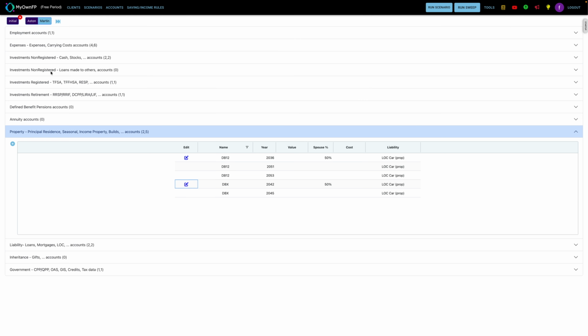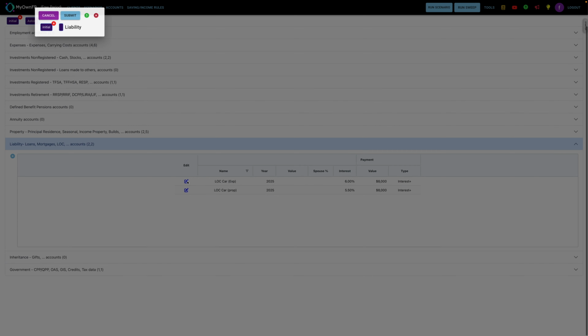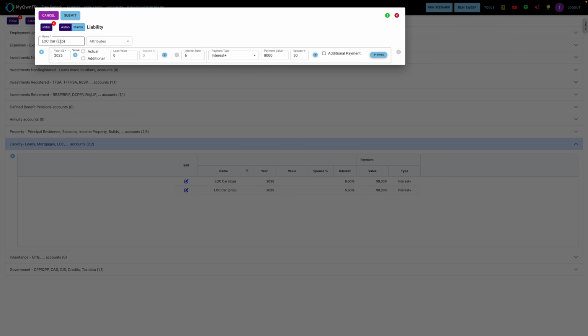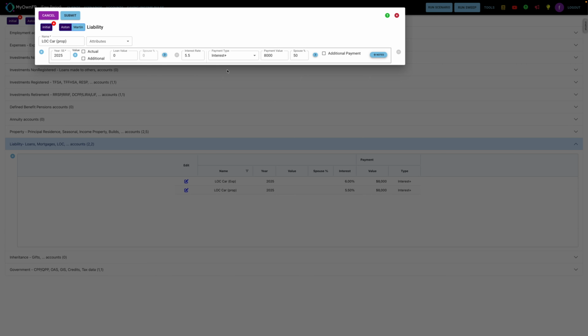Okay. And let's take a look at our liabilities. So we have one for expenses. We just separate them out. This one is no loan value. We're going to set the interest rate at 6%. We're setting it at interest plus, so however much interest there is for that given year, plus $8,000. So that's one way to do that. And this one's set up exactly the same way, just a slightly different interest rate, no value.